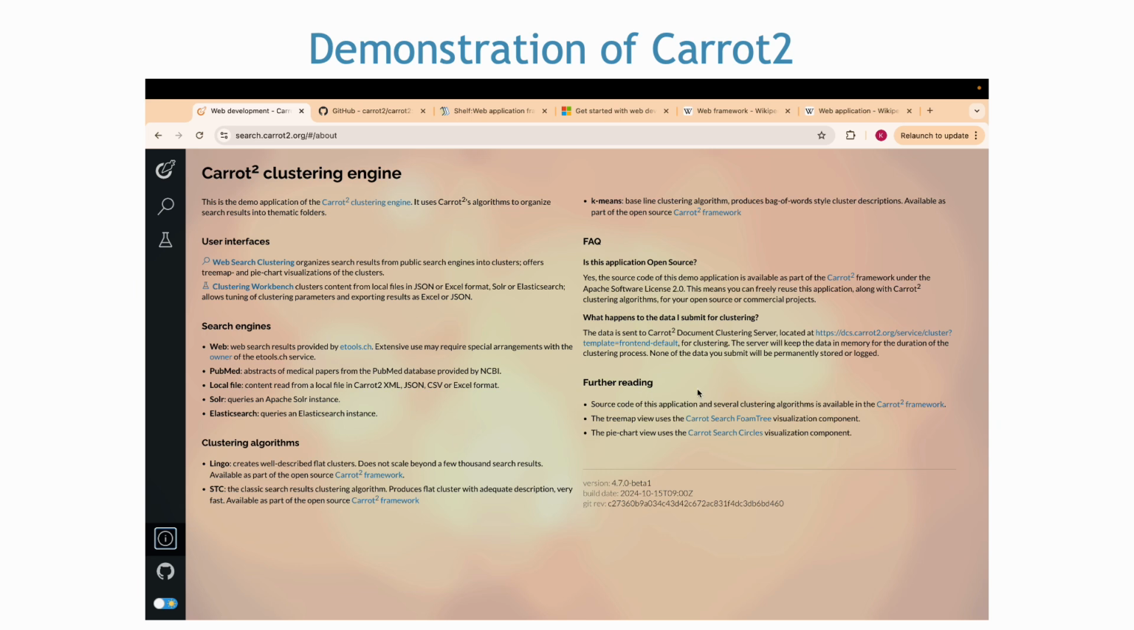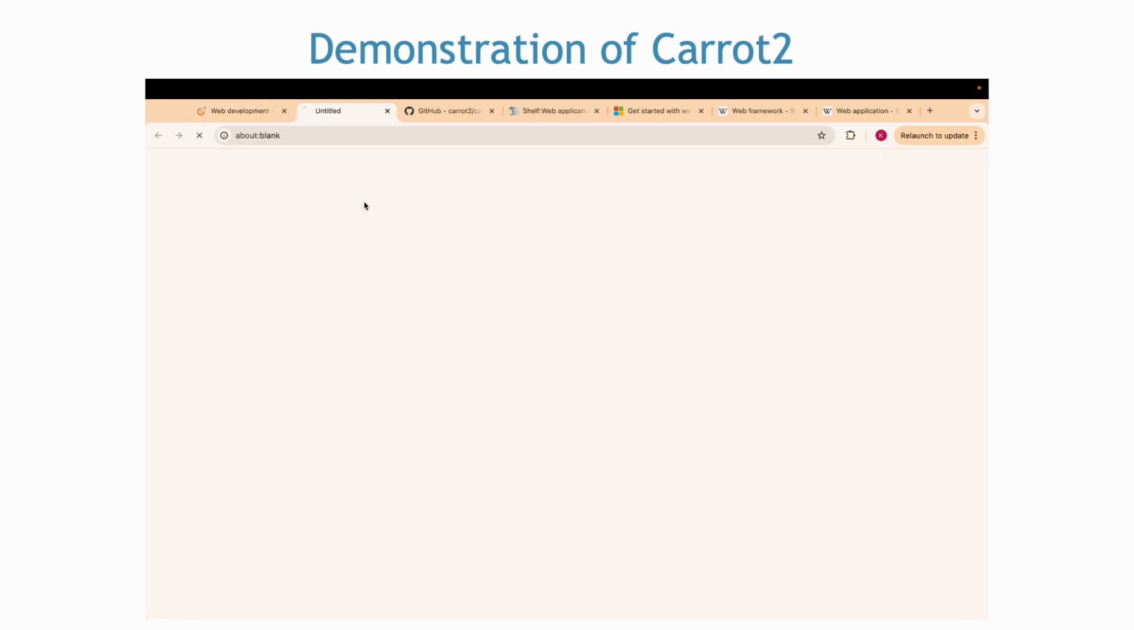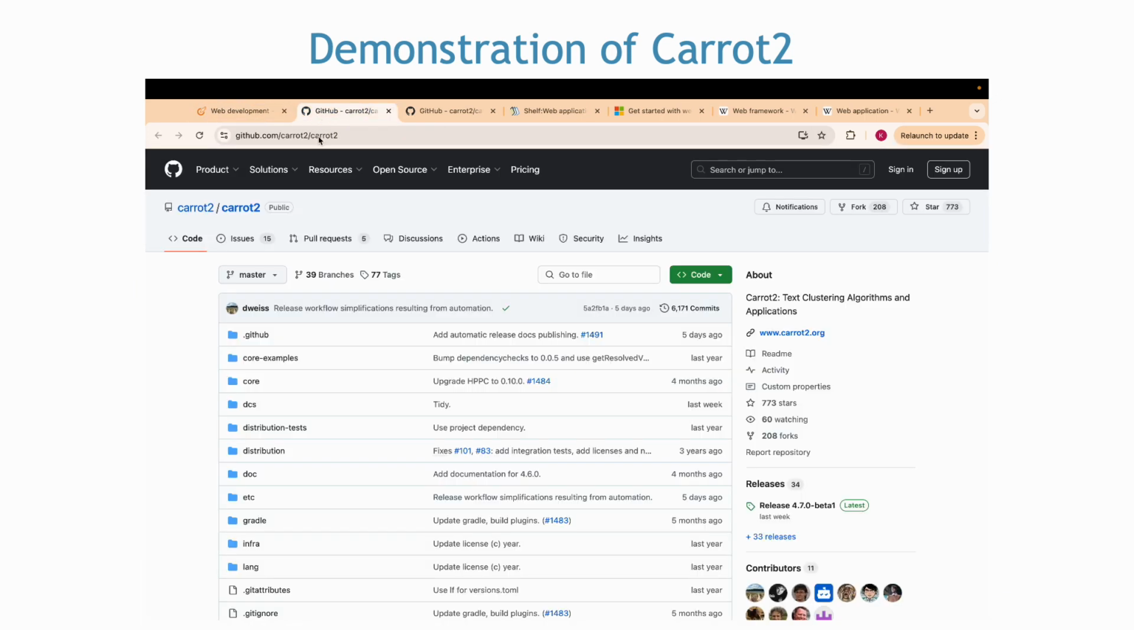You can further read on source code or tree map and what its uses are, what the pie chart uses are, and what clustering algorithms we have in Carrot 2. We discussed this when we were discussing the components of Carrot 2. So these are the clustering algorithms available: Lingo, STC, K-means. You can choose whichever algorithm you want to cluster your results with. And these are the user interfaces: web search clustering and clustering workbench. You can see the demo of the website.